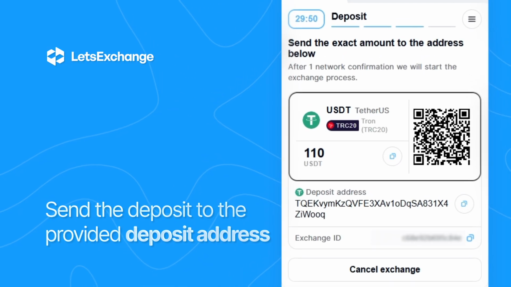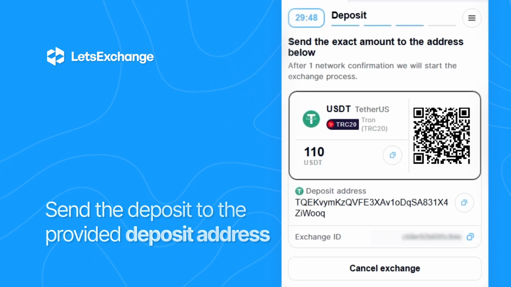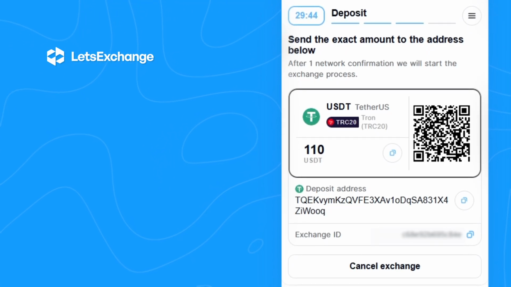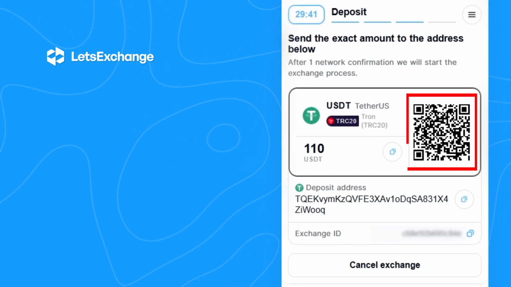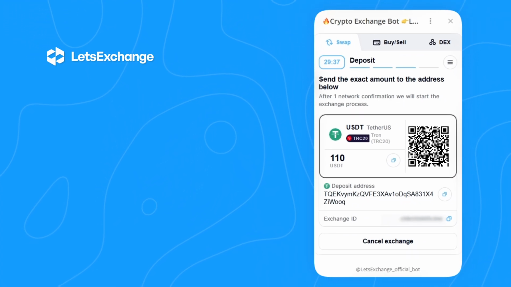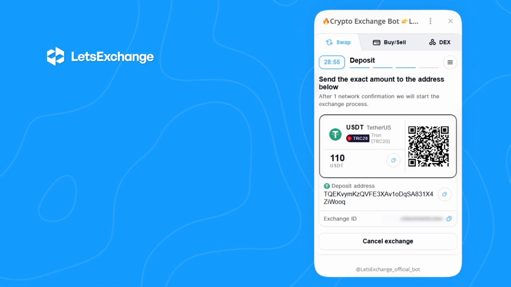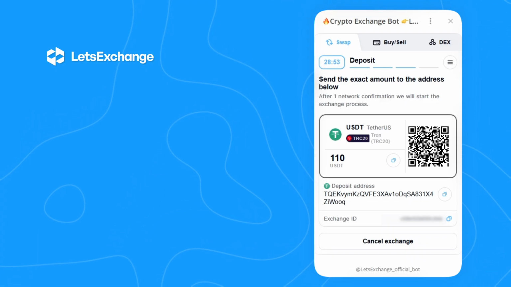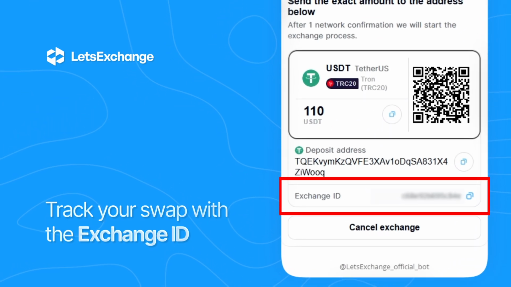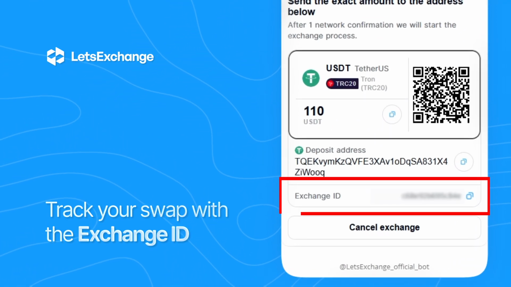You can see the wallet address where you need to send the deposit. Send the exact amount of coins you want to swap to that address. You can copy-paste the address or scan a QR code. Wait till the swap is processed. You have 30 minutes to send your deposit. Once the time is up, this deposit address will expire, and you'll need to start a new swap. Below, you can see the exchange ID. With it, you can track your swap.